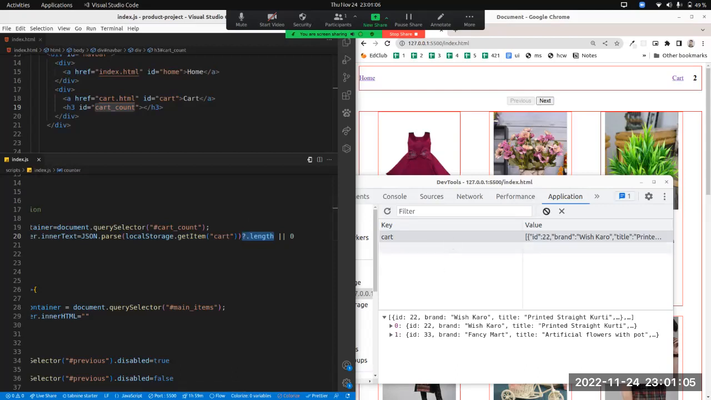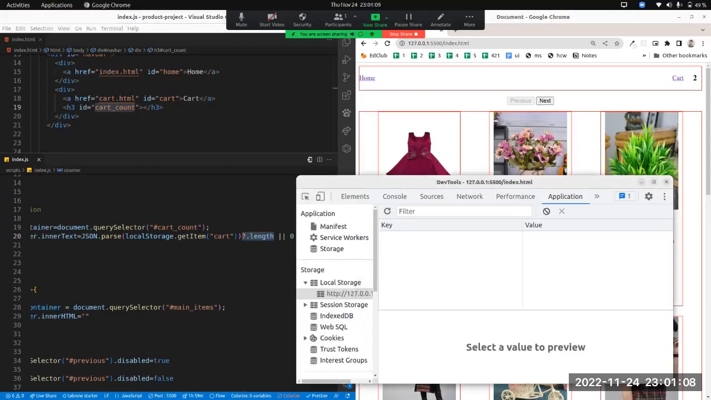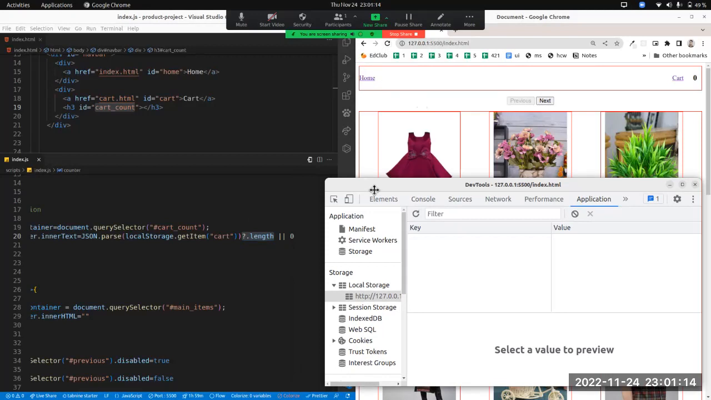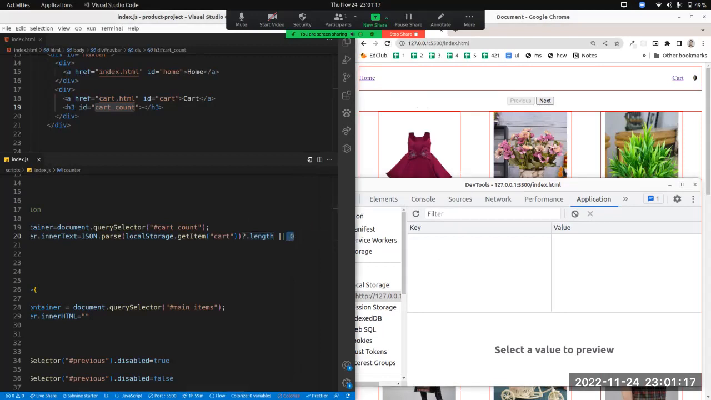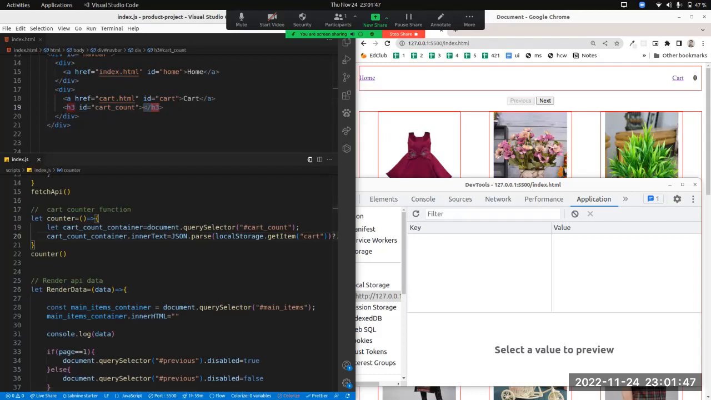If there is no cart, see here, if there are no items in my cart, what is it showing? It is showing 0 by default. You can see. So if there is a cart inside my local storage, then this will be the inner text of this span. If there is no cart, then it will show 0 by default, right? So that's the cart number.